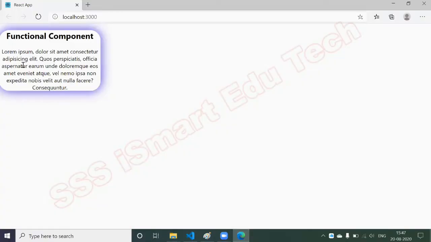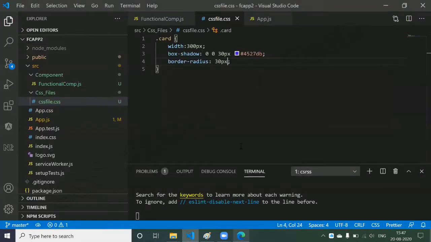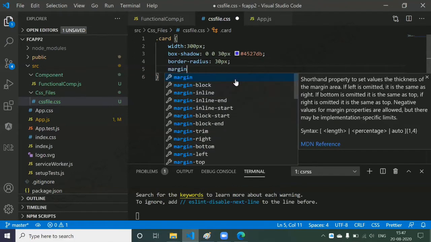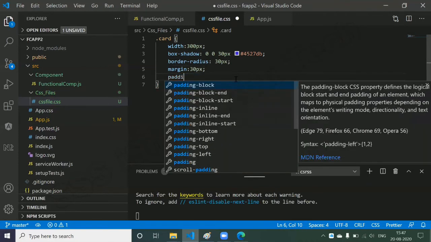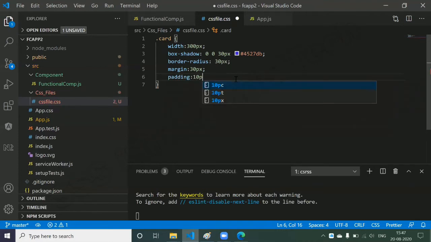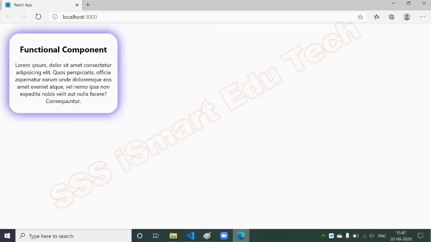Yes, now it is looking a little bit good, but I wanted to take some margin as well, right? So let's take margin, how much will we take? 30 pixel we will take, and we'll take the padding. It'll be like 10 pixel. That's pretty cool. How is it going to look? Okay, this is looking nice.